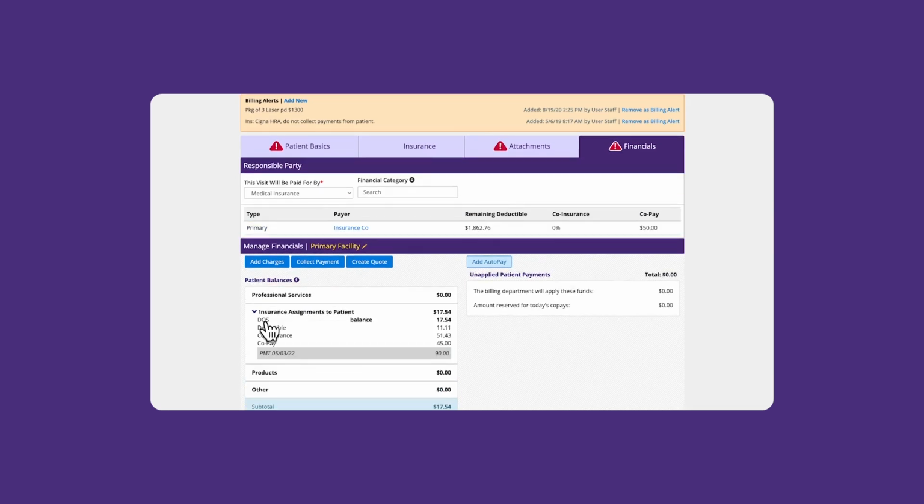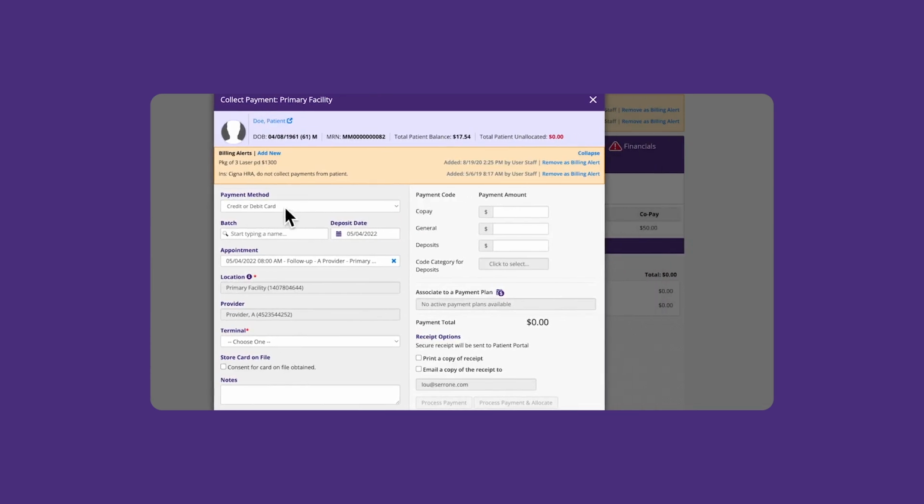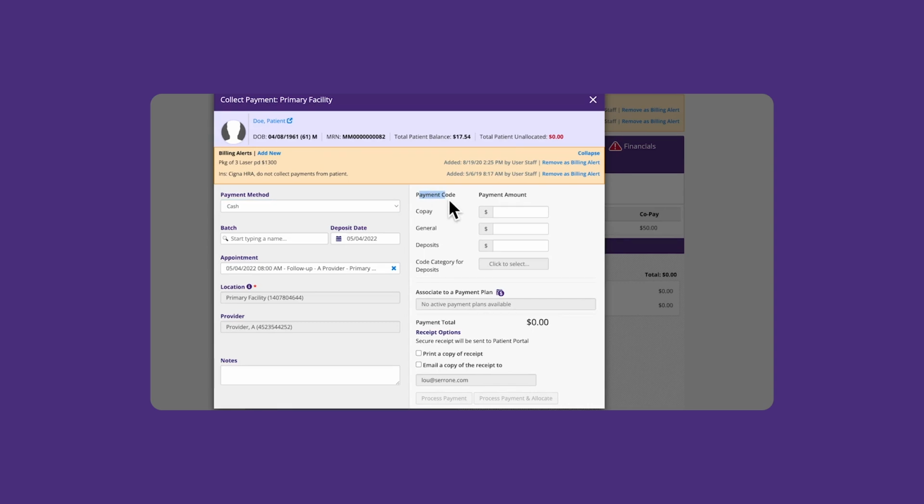The patient's outstanding balance pulls in from the billing department. Staff can process multiple forms of payment in the platform. With ModMed Pay, our credit card processing system, credit card data is traceable in the system, except for the credit card number. 3 different payment codes simplify the billing process.